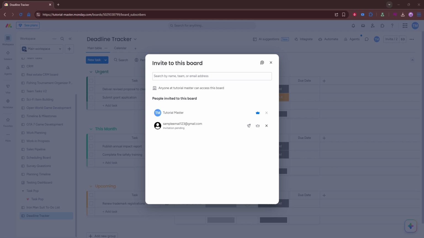When everything looks correct, send the invitation. Monday.com will then deliver the invite so the user can join the space you selected. Before sending, it's always a good idea to do one quick review of the email address and role to make sure there are no mistakes.